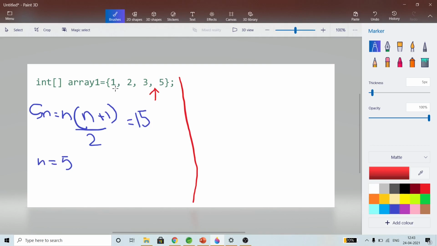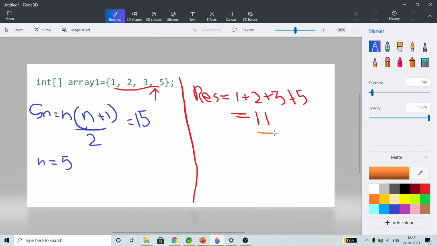The next thing is that we are going to find the sum of all these numbers. So we will take one result. If you sum up all these numbers, you will get the result 11. Now the final thing is that we subtract 11 from 15. The result is subtracted from the sum of natural numbers and you will get your missing number, that is 4. This is the simplest approach I feel we can use.